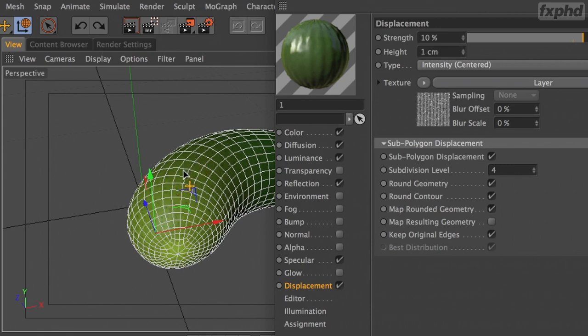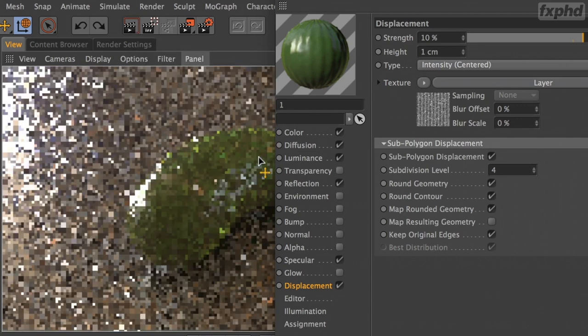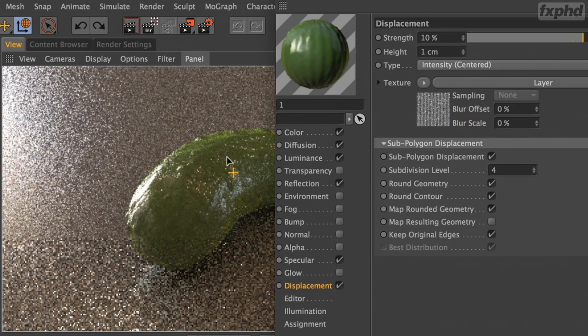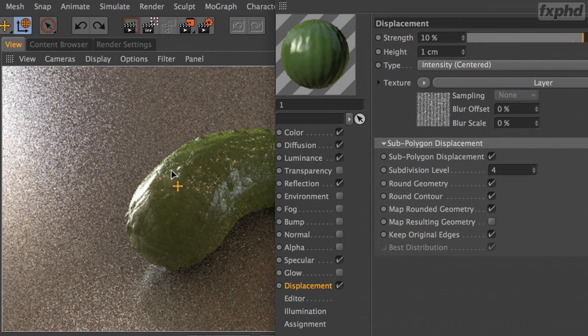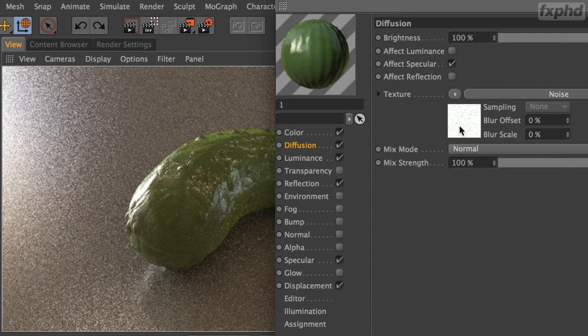And now what I'm telling the shader to do is, at the time of render, subdivide each one of these polygons 4 more times, and then apply that grayscale texture to it as a displacement map. And if we hit render here, you'll see quickly that Voronoi, those are those little bumps, and it's displacing there. And again, I use that Voronoi in the diffusion channel.